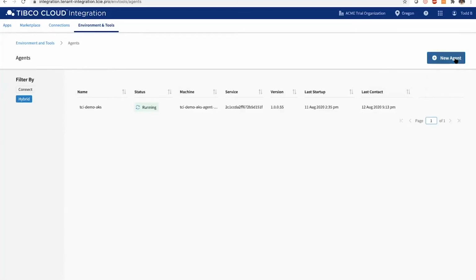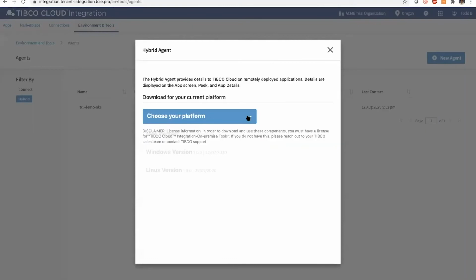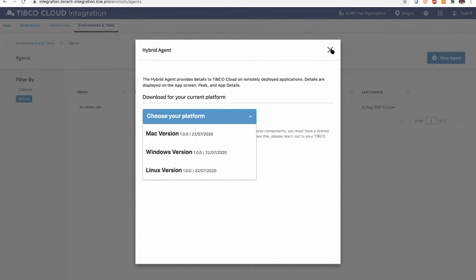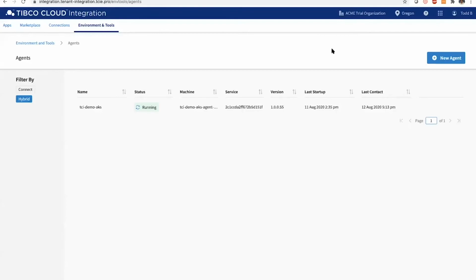If you want to create a new hybrid agent, you can just click on this button, select hybrid, choose your platform, and depending upon which platform you choose, the specific binary for hybrid agent will be downloaded. You can also choose to containerize this hybrid agent and run it in the same container platform where your BusinessWorks and Flogo applications are running, so that you can start monitoring those applications.